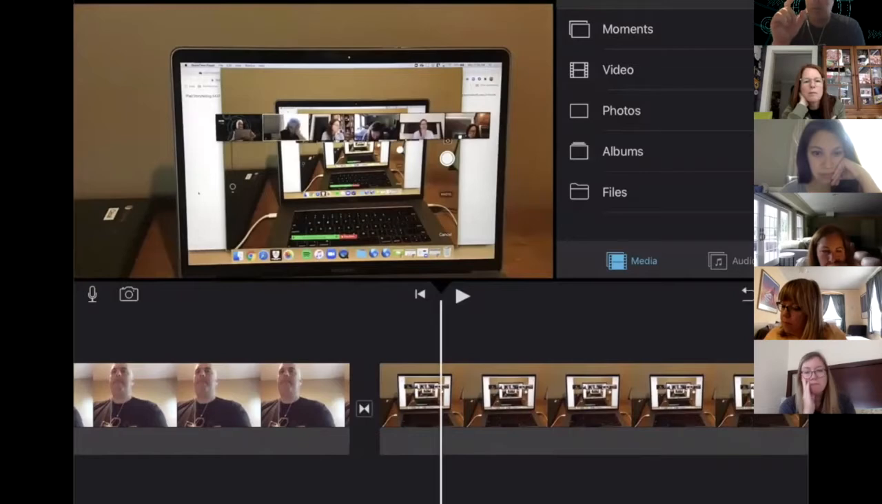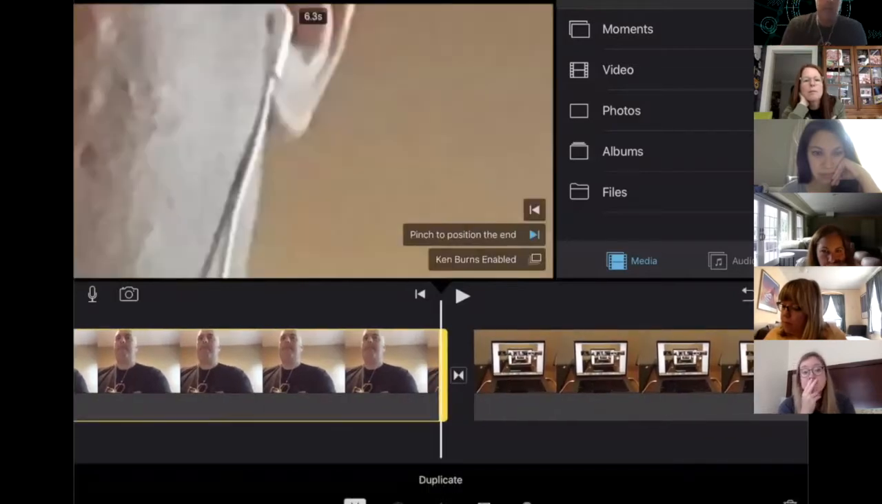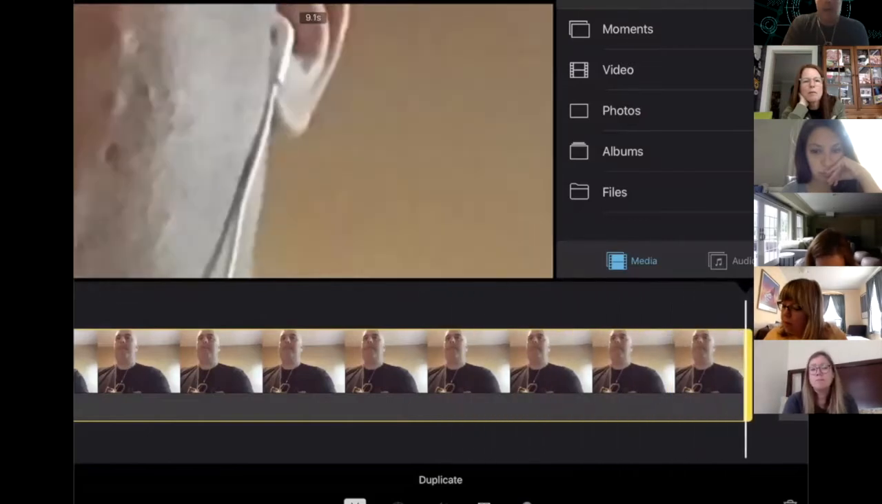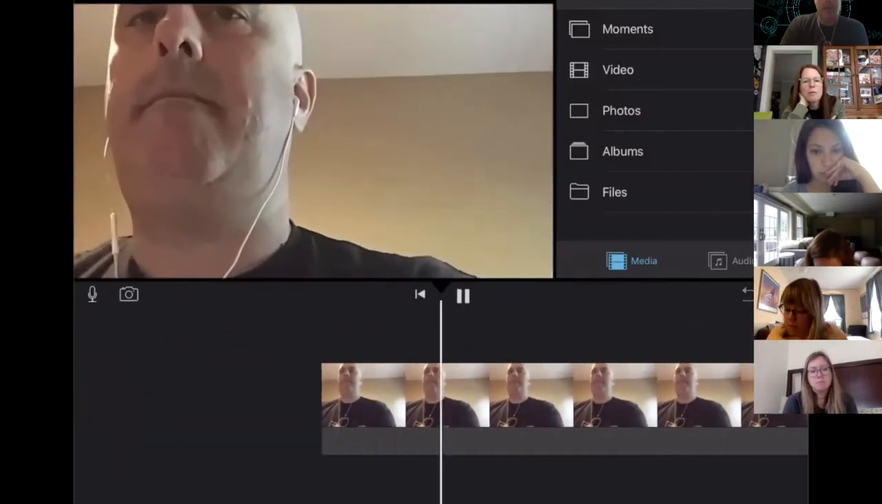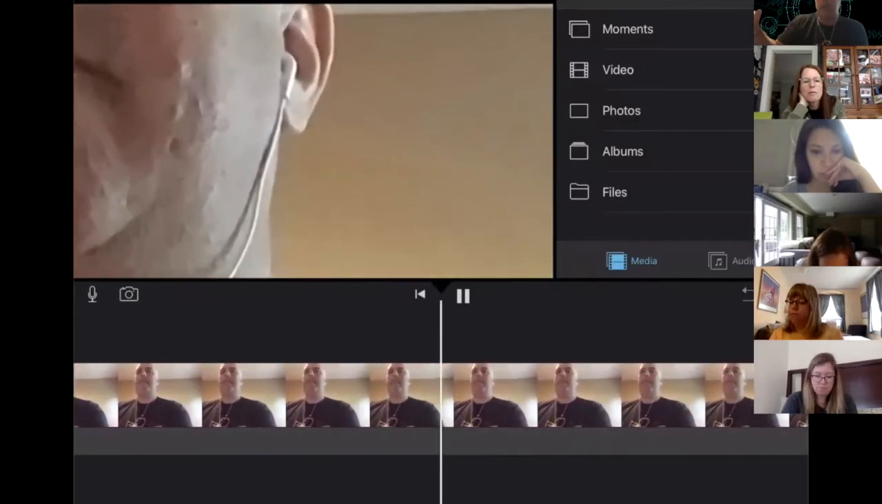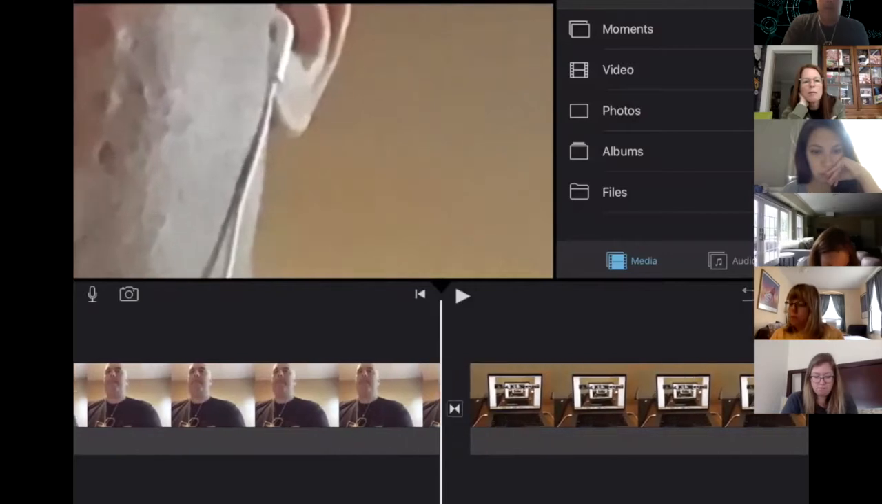The speed at which it goes depends on how long the clip is. So this clip is like 4 seconds. If I wanted to make it longer, it'll slow down that animation. I tap on it and I get that little yellow bar. I can drag that bar out longer, and that's going to slow down and extend that motion across the longer clip. So then I've got this one.